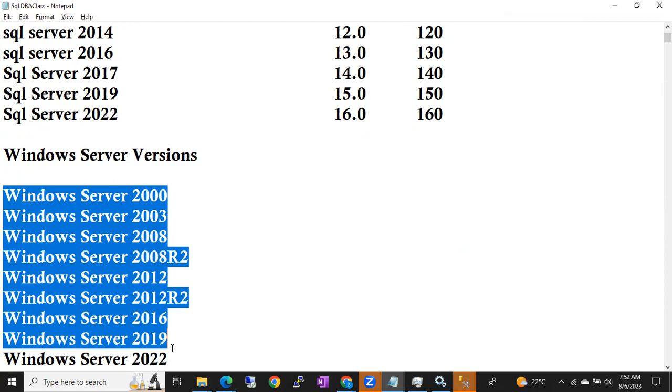You should be able to identify the compatibilities, guys, like on which Windows servers I can install SQL Servers. These 4 points are very important, guys, very basic level points.